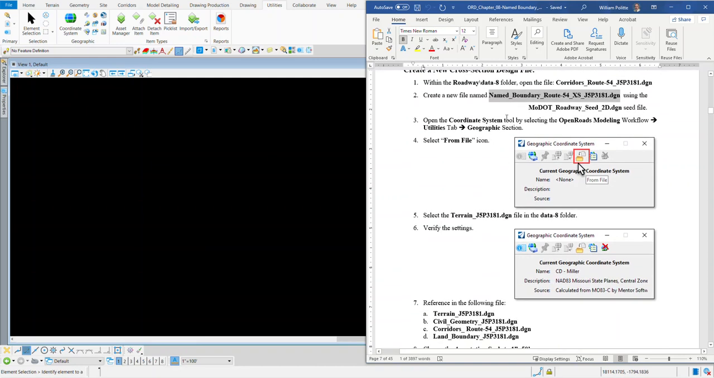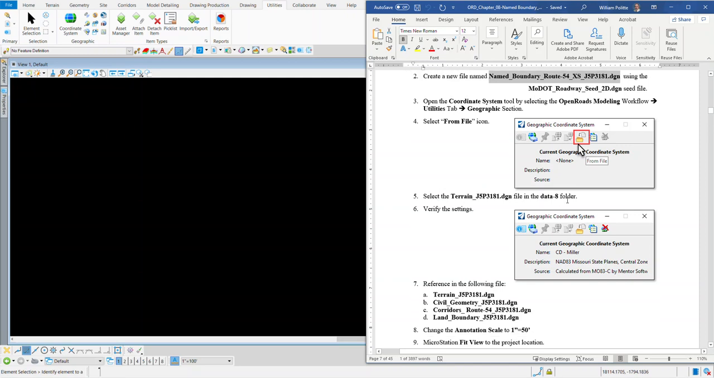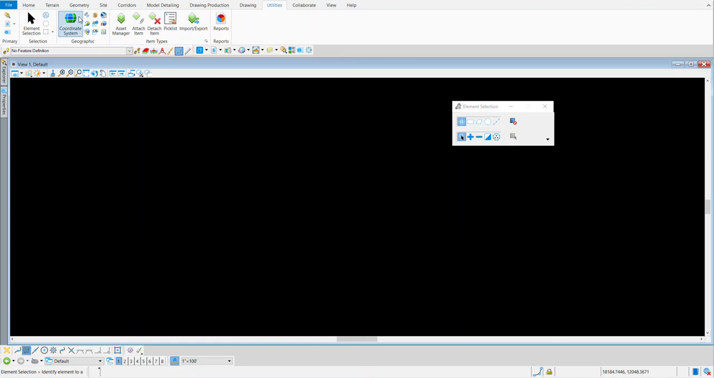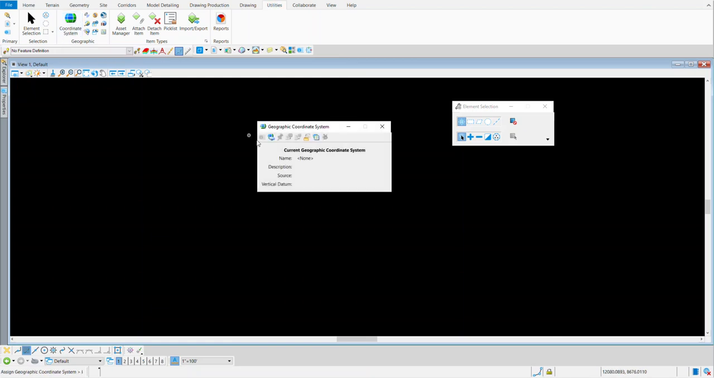Next step is to open the coordinate system. So let's do that. To do the coordinate system, we go to the Utilities tab and Geographic section, and then we're going to pick the icon from File, and we're going to select the terrain in the Data 8 folder. So let's do that. Utilities, Coordinate System, from File option.